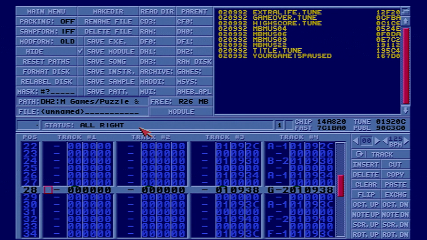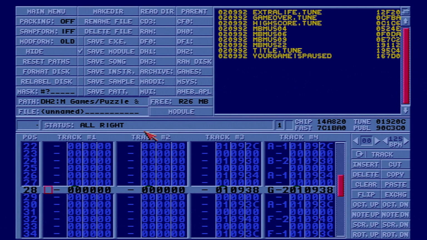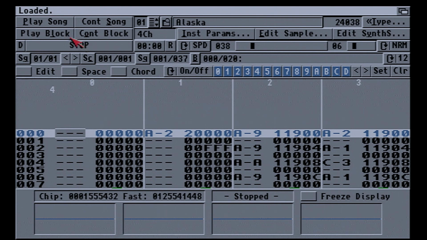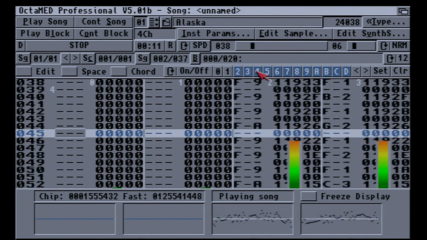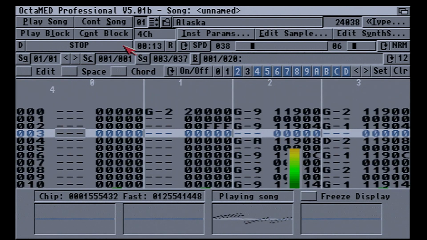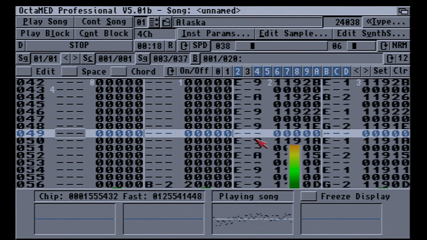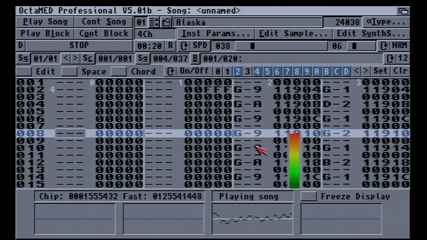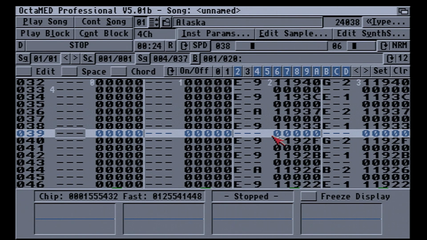This is an OctaMED module, alright? Well, it doesn't want to load, does it? Let's examine this. Let's mute the first two channels. Okay, so it's 99A. This just goes way beyond the scope of Soundtracker Pro 2, which is why it comes up all crunchy.